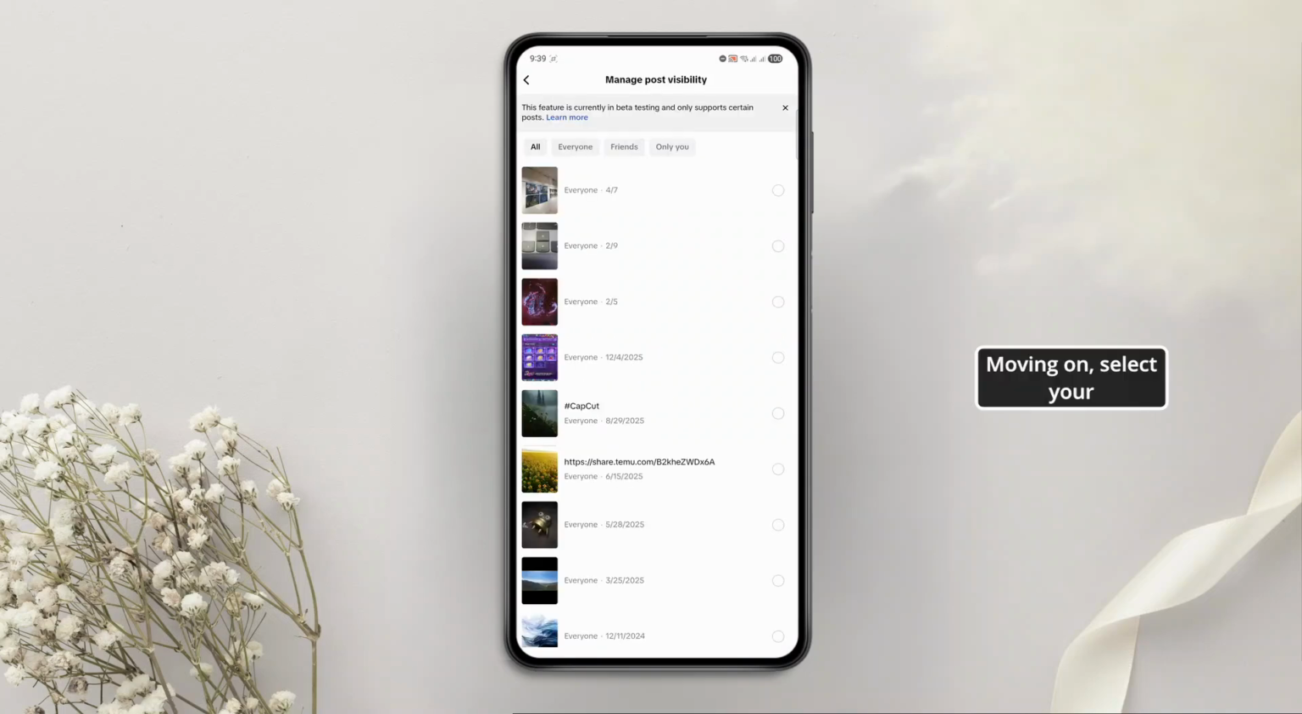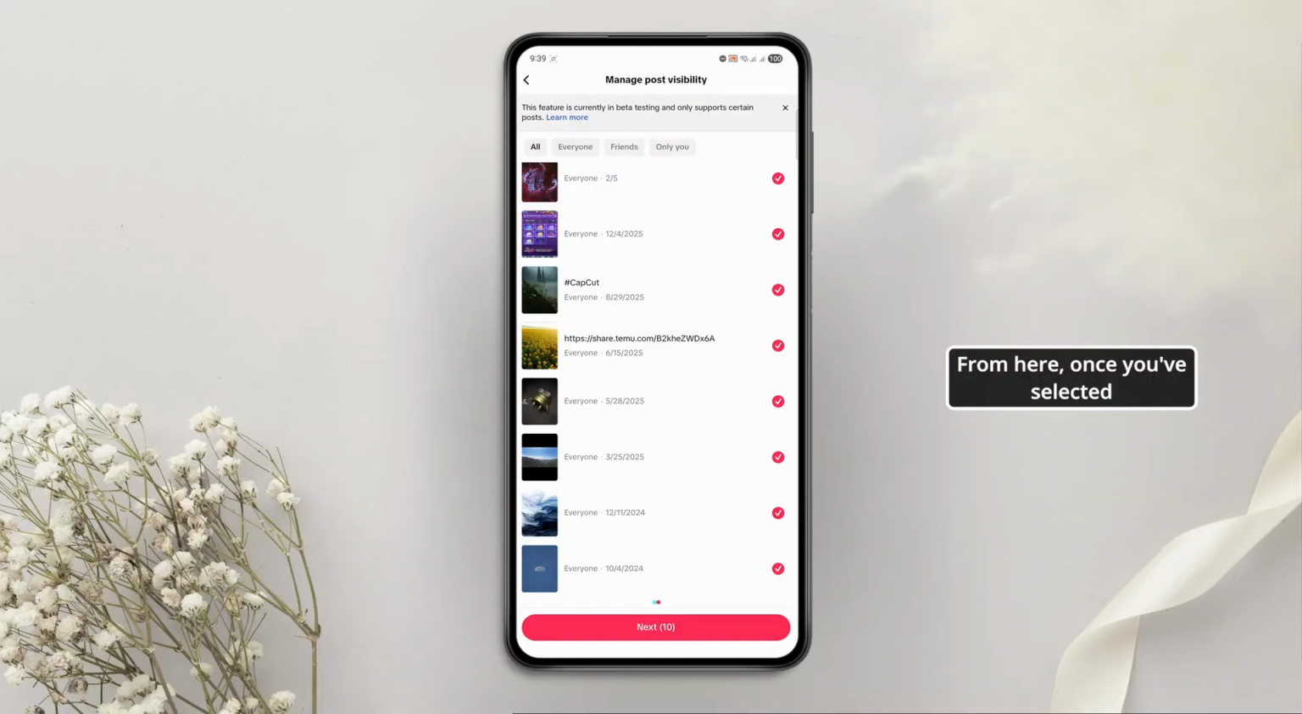Moving on, select your videos one at a time. Go through and tap on each one you want to hide from the public. From here, once you've selected everything, tap on Next to proceed.